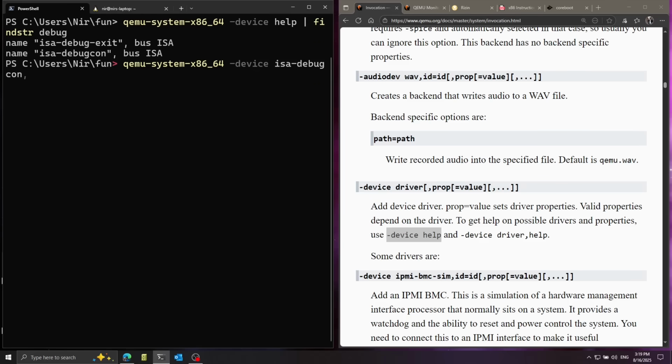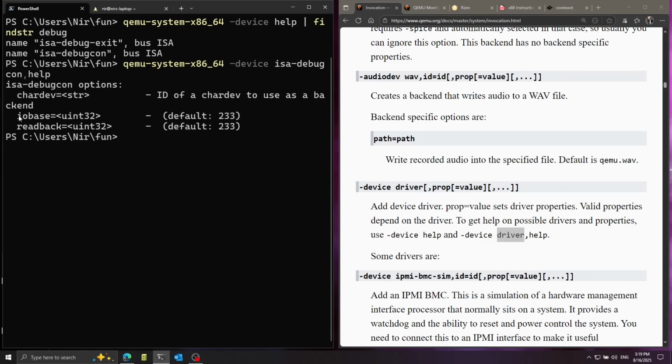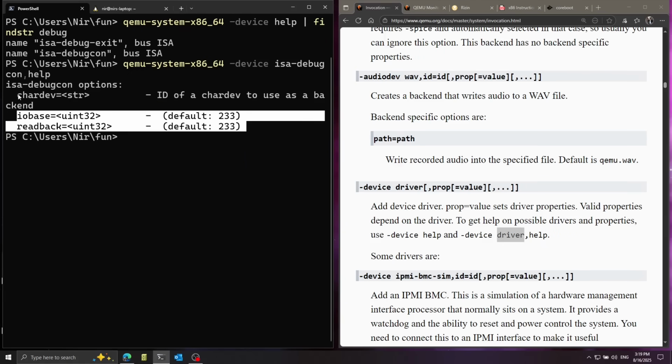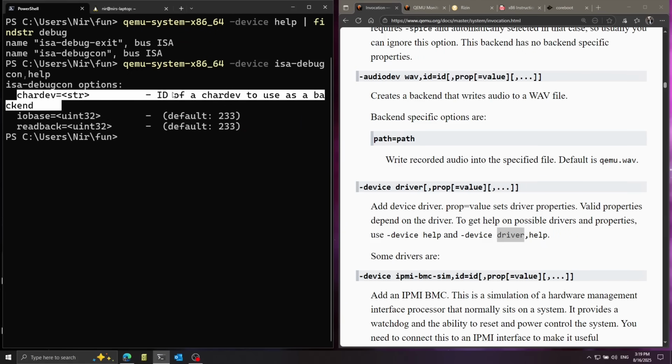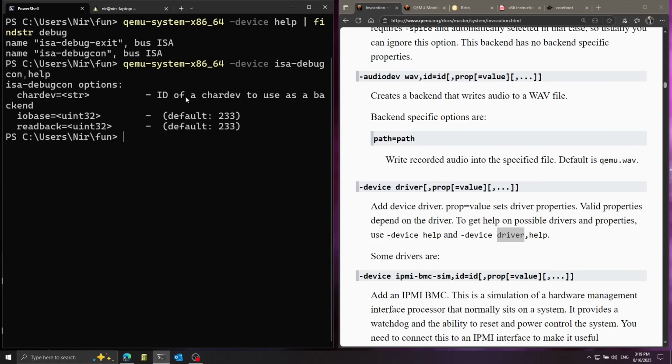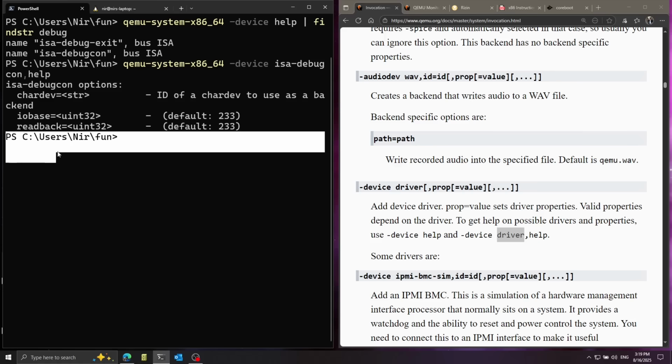Now I do want to get help about this, so as they specify over here in the docs, we can get help about the specific driver to find some information about the parameters that we need to pass in. Now we can see that these have default values, but this one doesn't. So we need to specify the character device we want to use, specifically the ID. And I'm going to create a new character device. I'm going to configure this character device to go to stdio, so we'll just see the output of the debug port here in the console.